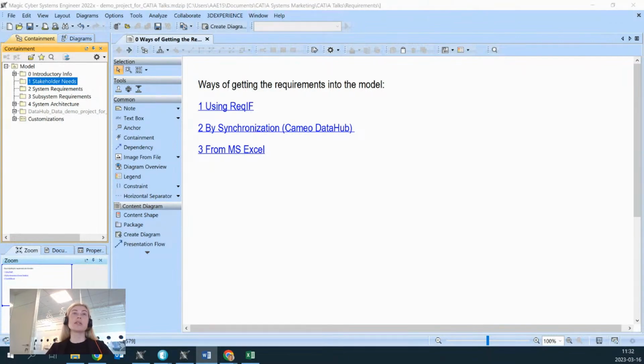First of all, let me explain the case. Requirements are quite often captured using some other software rather than CATIA Magic. It can be some requirements management tool like IBM Doors or even an Excel spreadsheet. Therefore, in order to relate the requirements to model elements that specify the system's architecture and high-level design, we have to get them into the model first. So let's begin with requirements import from a ReqIF file.